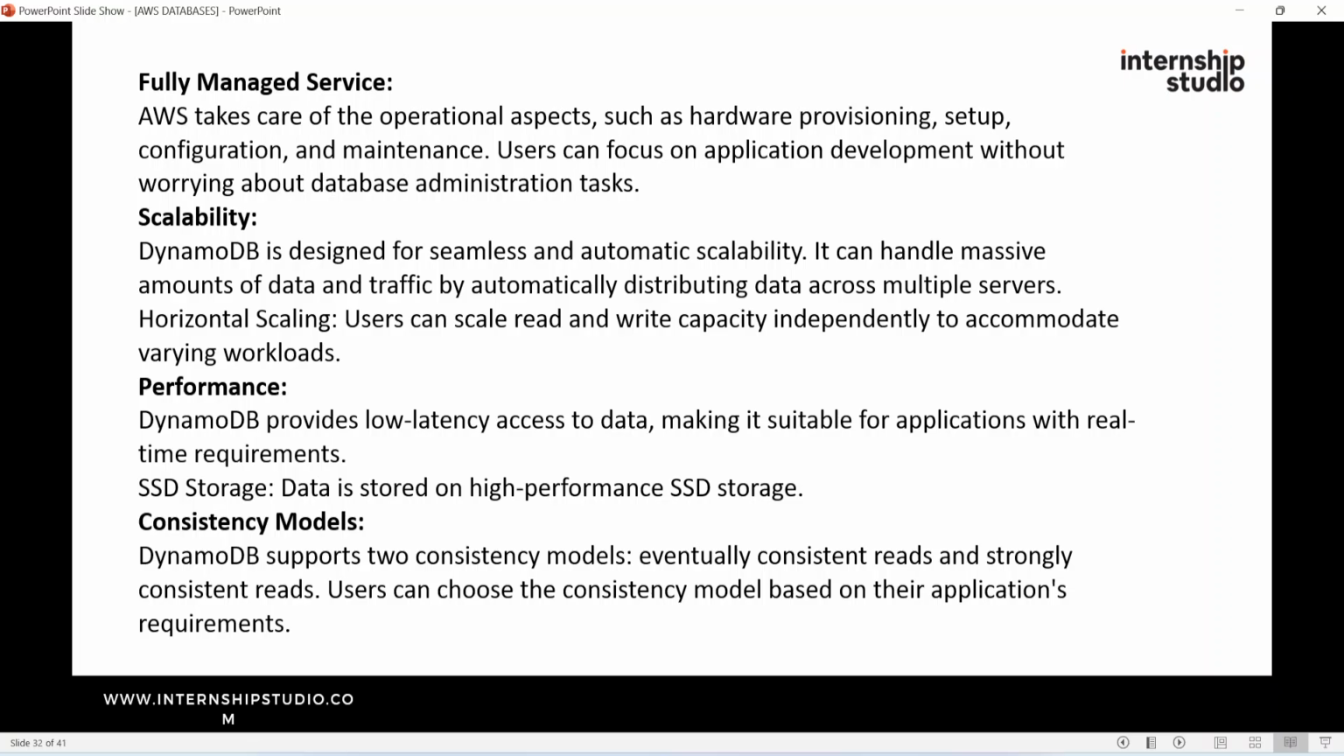Next we have performance. DynamoDB provides low latency access to data, making it suitable for applications with real-time requirements. Real-time mostly means applications with instant data needs, like social media applications where you are putting your personal data or credentials. So it is more suitable for those kinds of applications. Next we have the SSD storage option. Data is stored on high performance SSD storage, thereby providing high throughput and high IOPS operations.